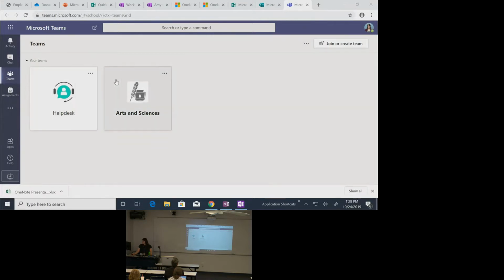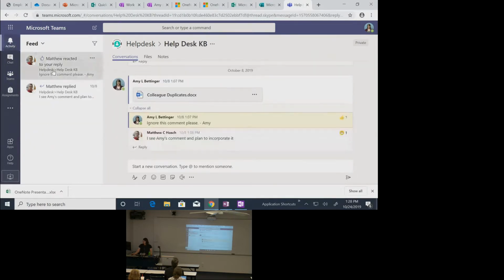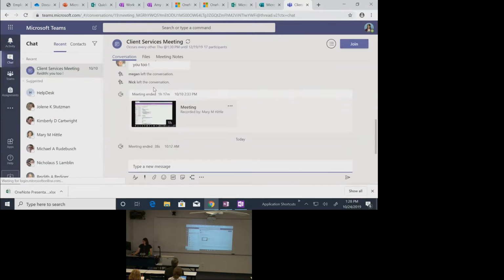Your team, as you can see, I have two. So I'm going to show you help desk as an example. It lets you see activity. So again, it's a team app for collaboration, chatting. These are chats you can have. Meetings can be run directly in Teams. This is a recorded meeting we have.